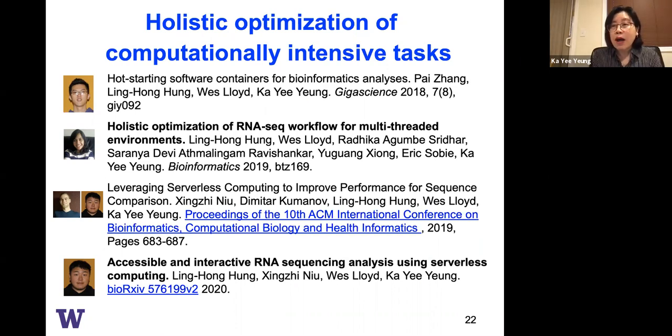A lot of the bioinformatics workflows have an initialization step. So if you launch the containers again, all the steps in the workflow would be repeated again. But the idea of hot start containers is that we save the results from the intermediate step, so that we don't have to repeat all the steps again.